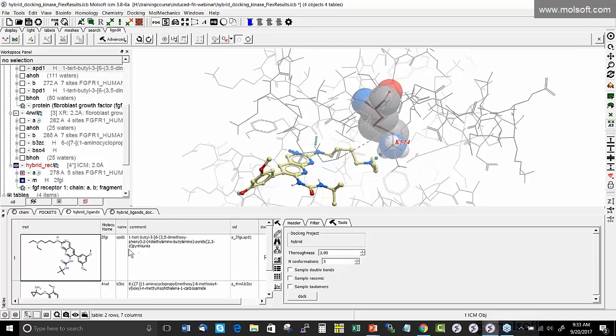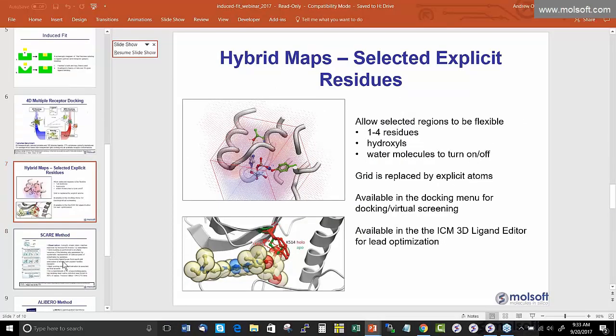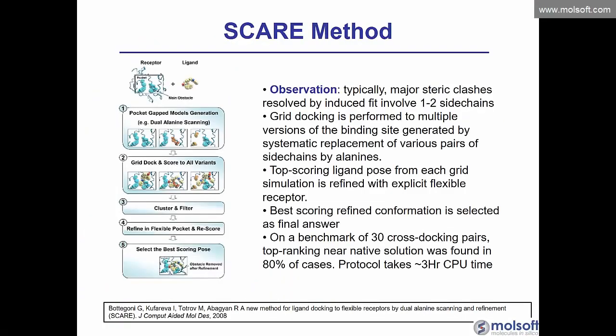Okay. So finally, just to show some other things we have built into ICM. There is the SCARE method, which was published by Giovanni Bottegoni again. It's a new method for ligand docking to flexible receptors by dual alanine scanning and refinement. So it basically allows you to model the pocket and open up the pocket by replacing pairs of residues with alanine and then docking. So basically you have the receptor, you have the ligand.